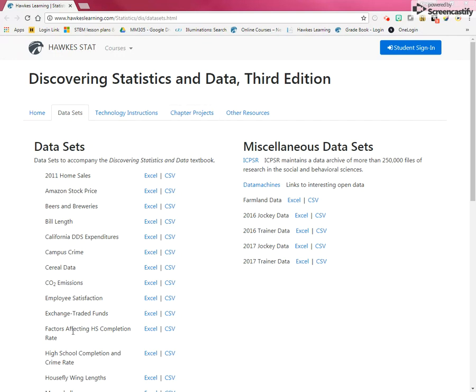There are lots to choose from. Just pick one that sounds interesting to you. I will choose the serial data dataset. Since I am using Excel for my analysis, I will click on the Excel link.